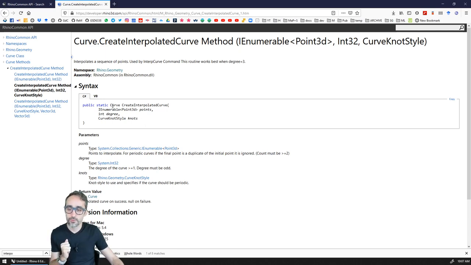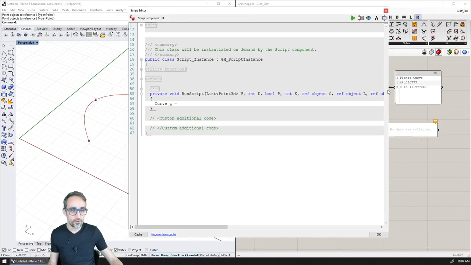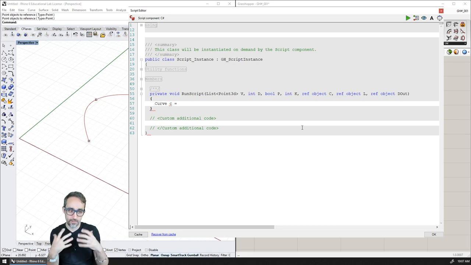And also one thing that I would like to note is that this method is static. What that means is that whenever I call it, I need to call it from the base class. So I cannot call it from an instance of a curve. Let me explain in the component what this means. What I'm going to do here is I'm going to go back to my component and I'm going to create a curve object, which I'm going to call C. And then what I mean by static is that in order to create this curve, I need to access the interpolated curve method from the base class, from the curve class.